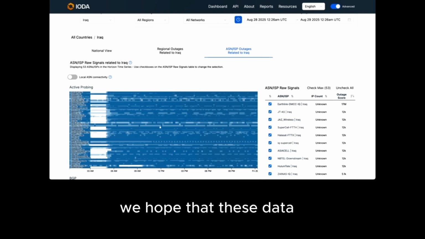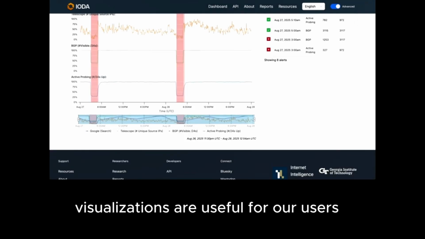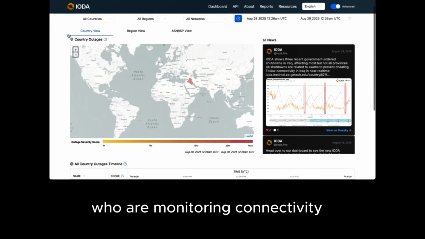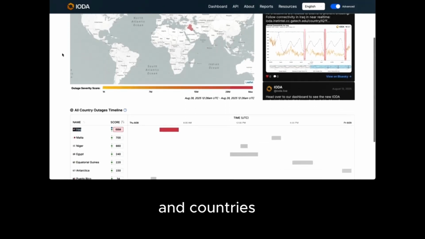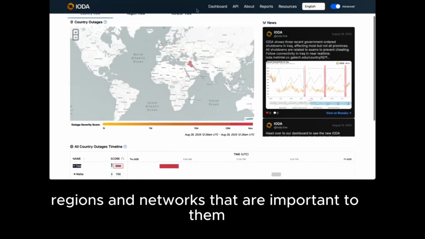We hope that these data visualizations are useful for our users who are monitoring connectivity in countries, regions, and networks that are important to them.